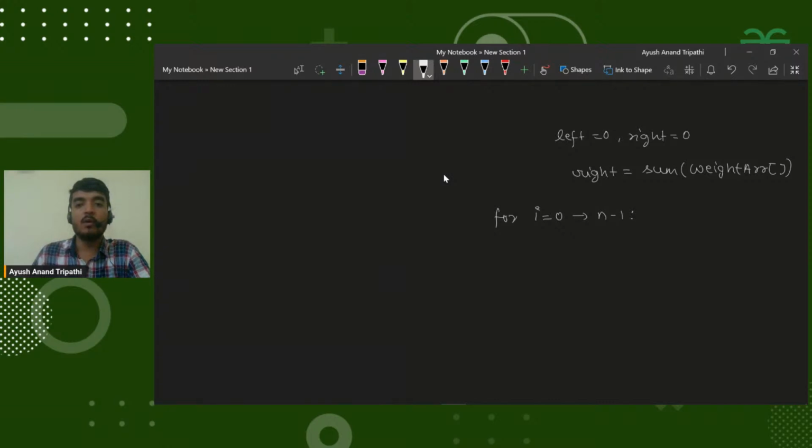So what we can do, we first move this element, the ith element, from right to left.